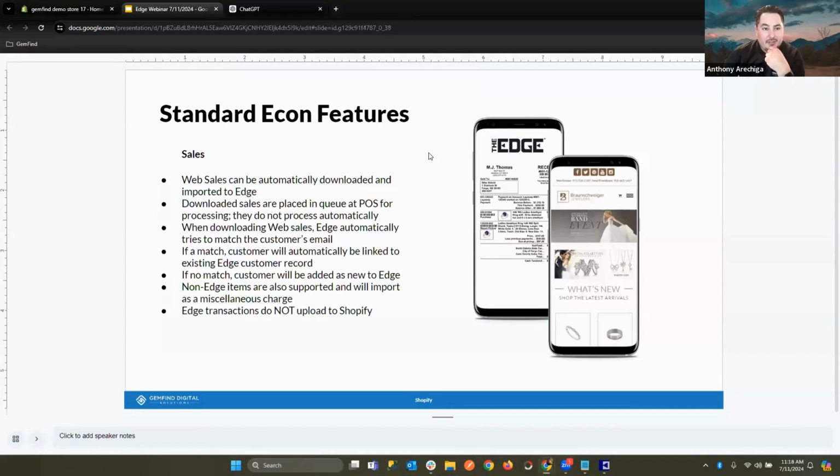Yeah, and side note, there are some additional costs with Edge if you do want to have that bi-directional integration. Okay, I wasn't aware of that.